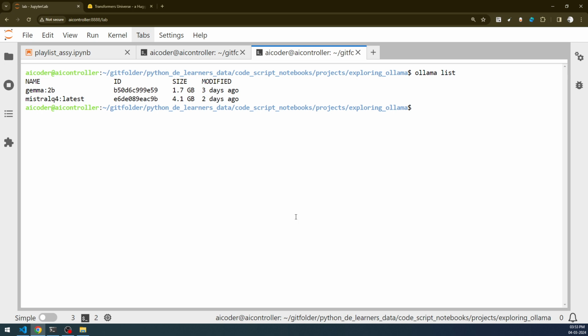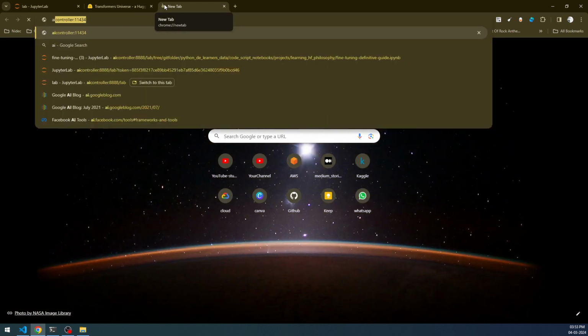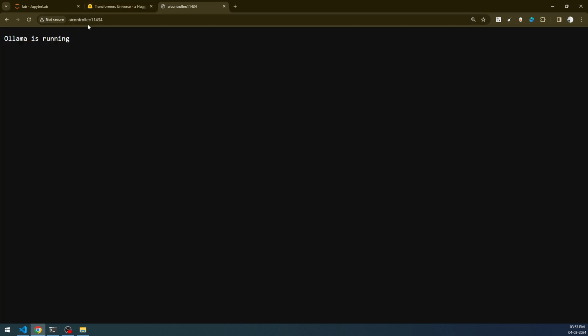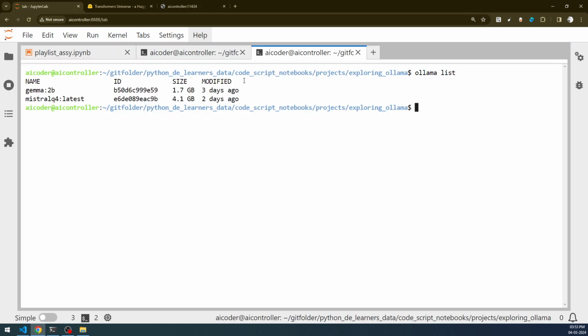How will I know that Ollama service is started? It's pretty simple. All I need to do is go to AI controller at 11434. AI controller is the name of the Linux machine that I am connecting with, and you will see that Ollama is running. If this output is not coming, or if this port is not connecting, then the server is not up. That is one way.